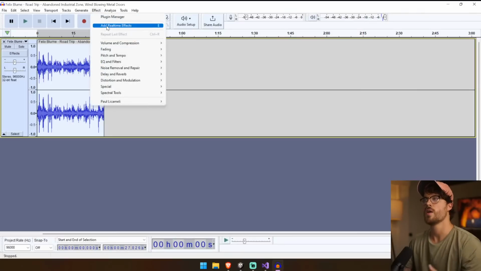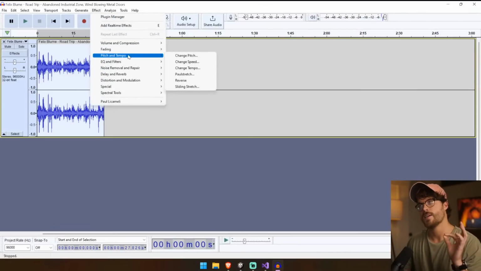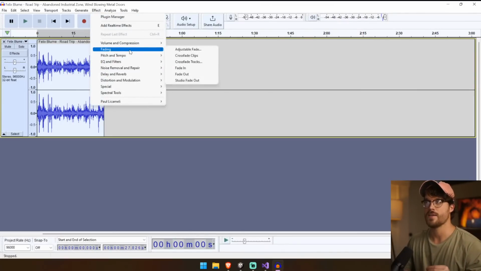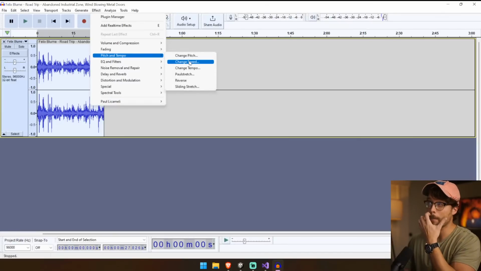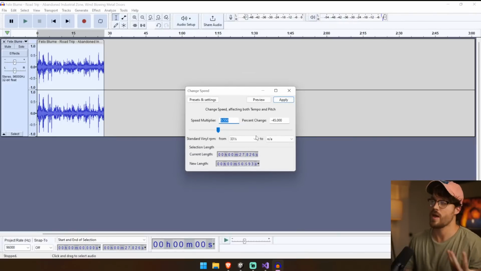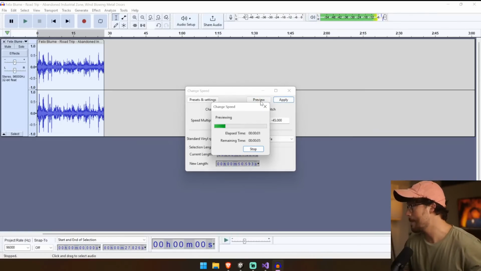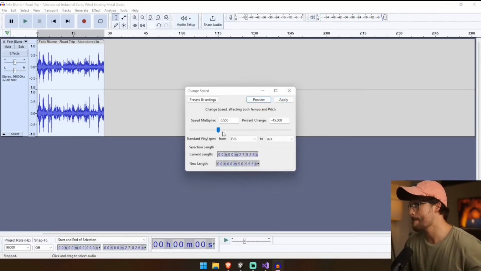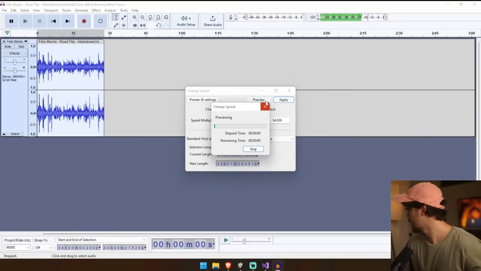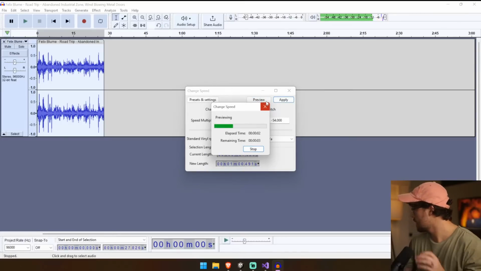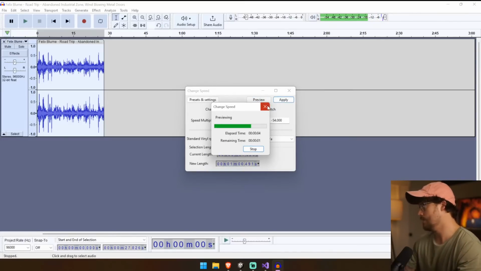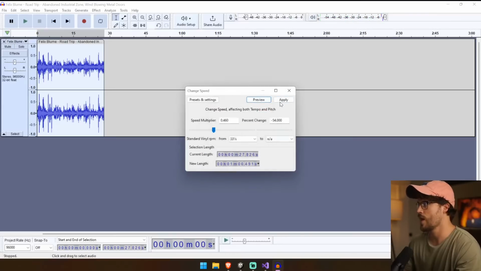Okay, so we're gonna do a decrease in the tempo. Honestly, just the speed, because I want it lower in pitch as well. When you do a speed shift, it's gonna lower the pitch as well. Let's hit preview. Even slower. Okay, hit apply.